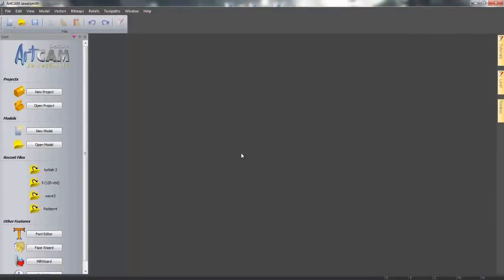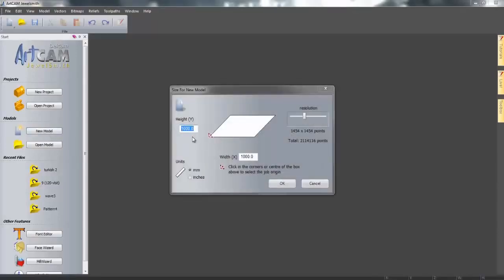I'm going to create a textured wooden panel, similar to the ones that ArtCAM showcased this year at the World Woodworking Show Ligna in Hanover. So to begin with, I'm going to open up a new model and specify the dimensions, a height around 300 and a width of about 250 millimeters.